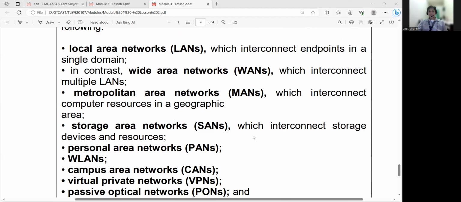Storage area network or SAN, which interconnects storage devices and resources. So siya ginagamit sa mga servers like Facebook, gina-connect niya ang mga sa internet, kina-connect niya ang storage device para ma-access ang tanan. Personal area network, kining personal area network is isa lang ka unit, personal lang siya.